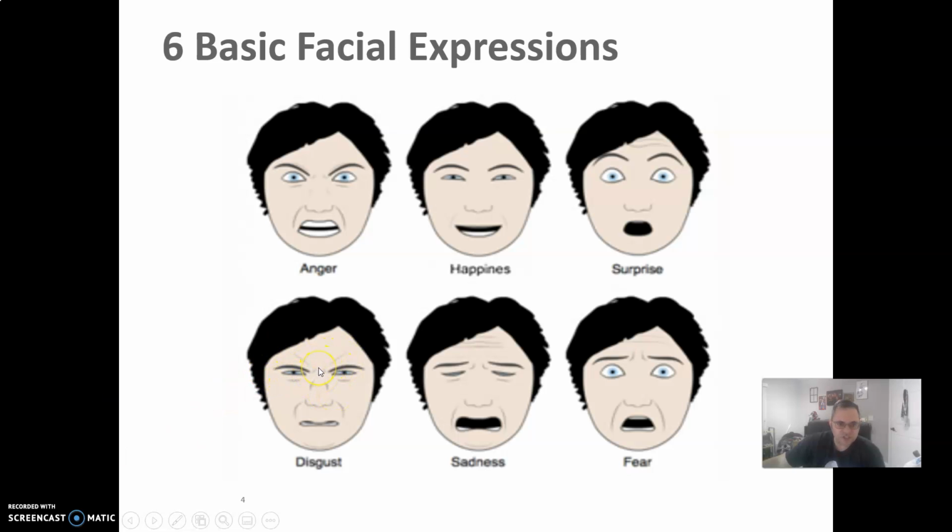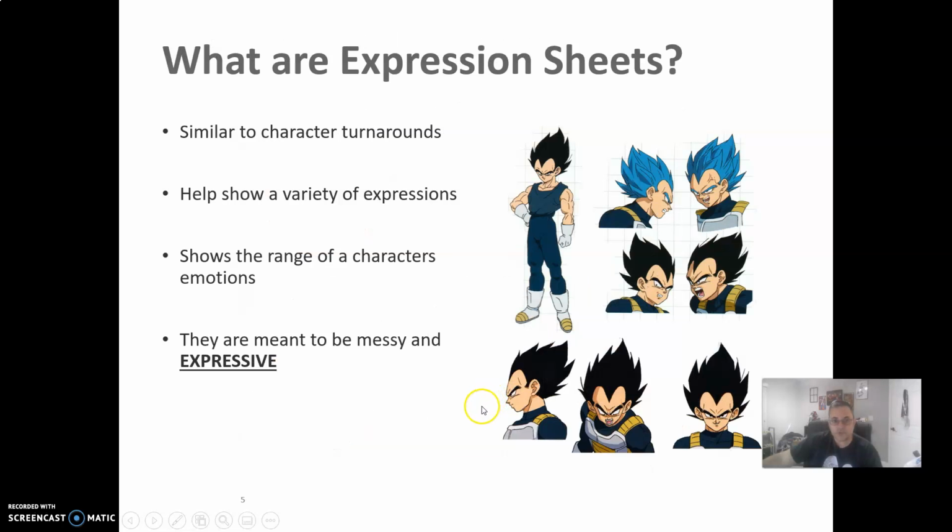Eyes are very squinched in, much like happiness, but the eyebrows are very, everything squinches inward, and that's what disgust would be. So those are the basic 6 expressions right off the bat, and those are crucial to know for your character.